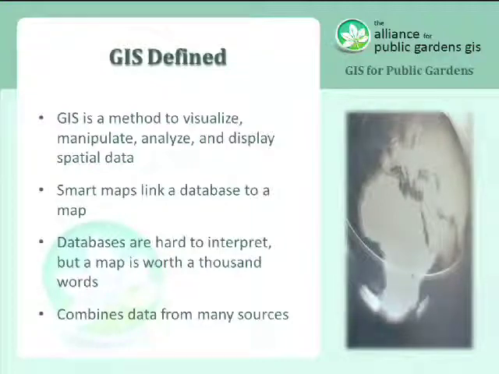Another good way to think about it is that GIS is a method for visualizing, manipulating, analyzing, and displaying spatial data. I like this analogy that GIS is a smart map, where you have a map that has data connected to it, so that when you see a feature on your map, maybe it is a roadway that you're going to be taking, in a GIS that roadway has information about it. When was that roadway last paved? How many lanes does that roadway have? What's the speed limit? It's the connection between a database and a map that makes GIS so cool. And databases generally are hard to interpret.